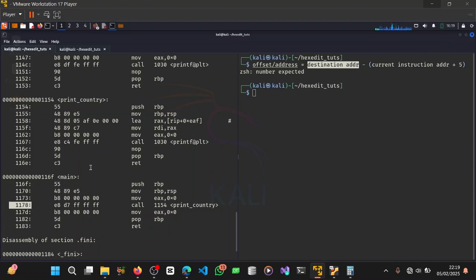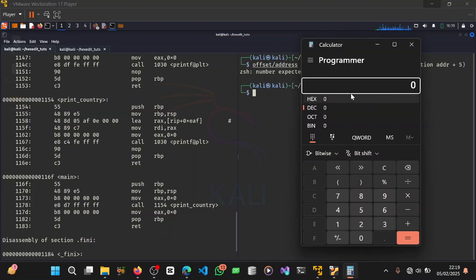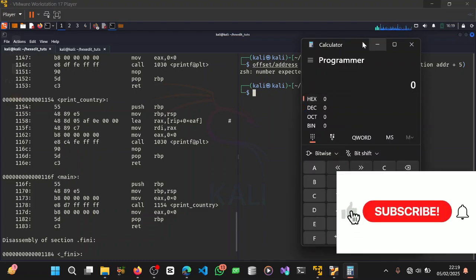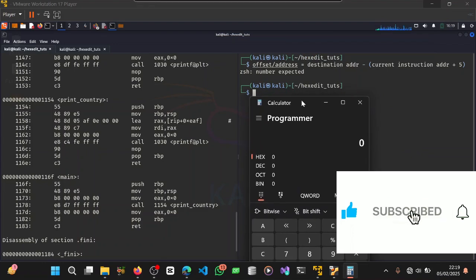Now, how did I get this 5? The 5 there is the number of byte code here. This is what counts: 1, 2, 3, 4, 5. All right, so what we're going to do now is this. I'm going to open my calculator, hex. All right, so I'm going to make use of this offset address here.